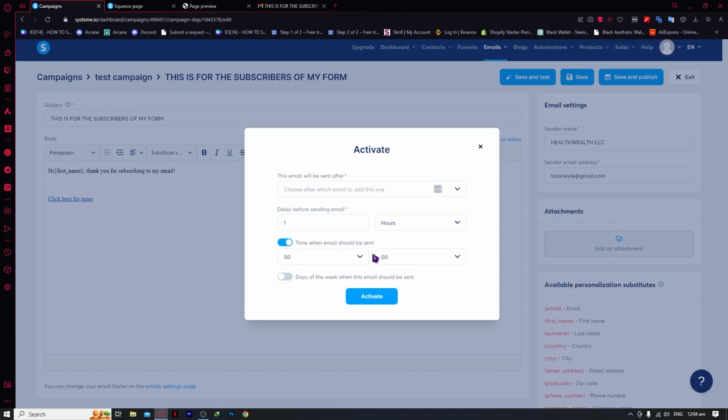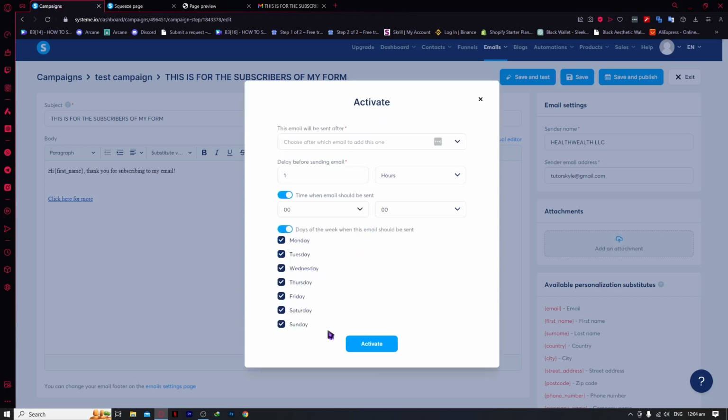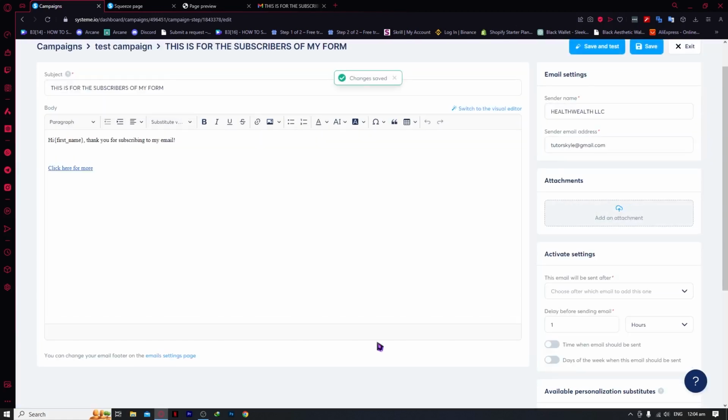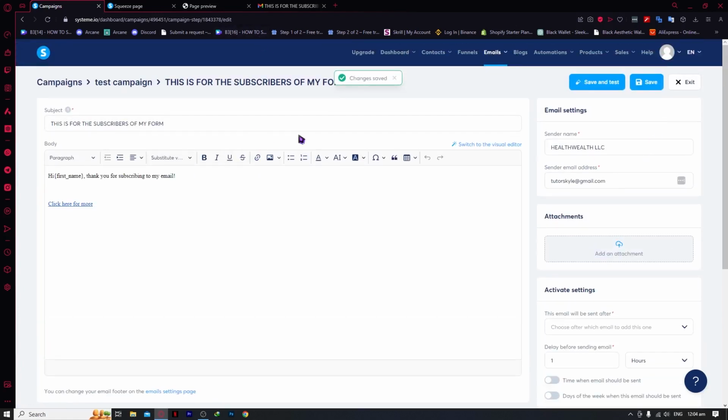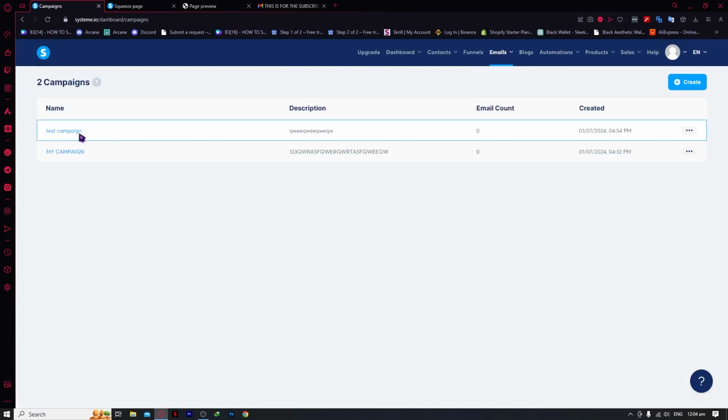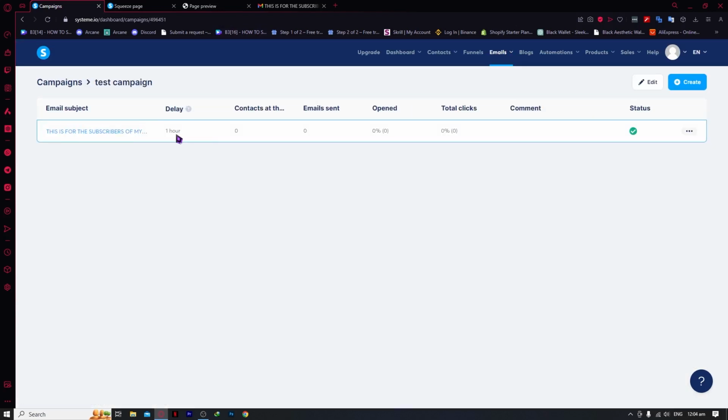You can activate this. You can go for a specific time if you want, or days of the week if you want to, and click on activate right there. And now the changes have been saved. Click on save right there. And then now you can see when you go back into your email campaigns, you can see the delay test campaign right here. You have a delay for an hour.